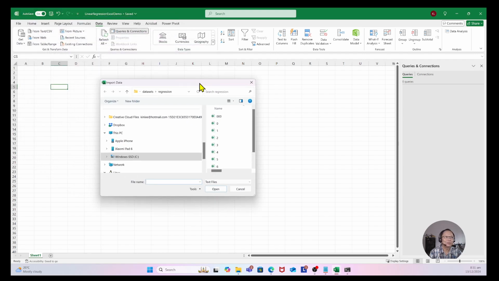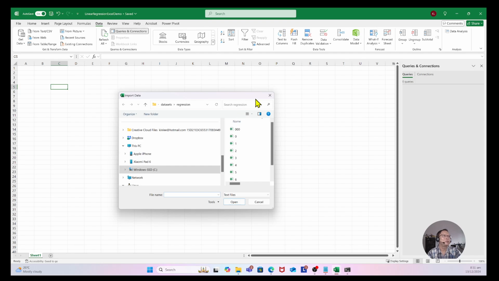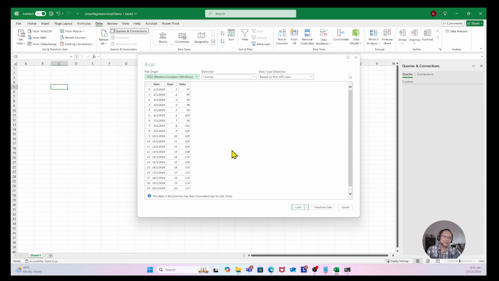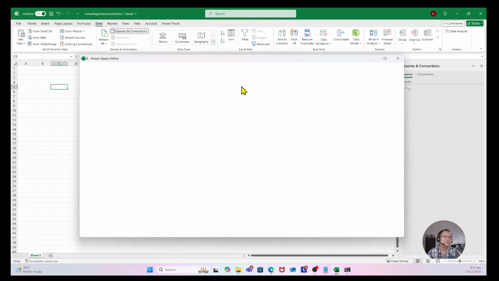Okay, so now we have come to that directory. So this number 8 is the latest file we have just created through the Python program. So select this one, import. Okay, so we'll do a data transformation. So click on transform data.